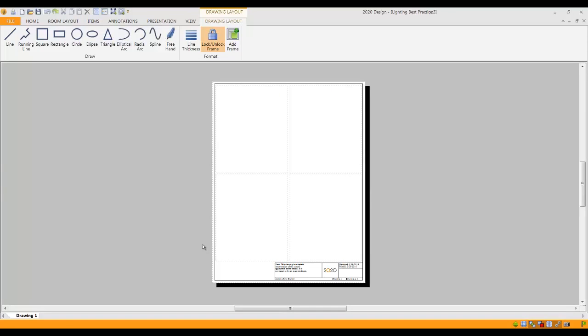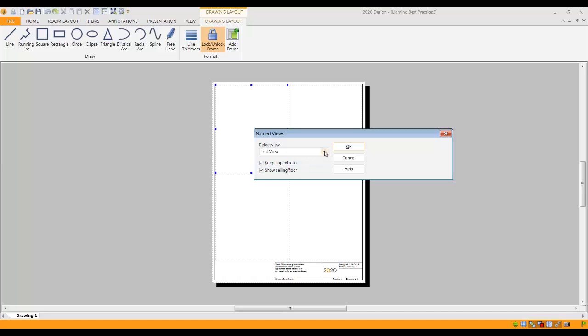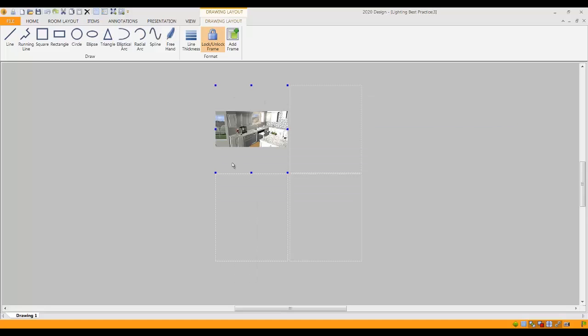When the page appears on your screen, all you need to do is right-click in each section and determine what view you want to place. In the upper left-hand corner, I'll right-click and I'll choose what's called named views. It's called named views because when we were in perspective, we gave the view a name. If I left click on it, it'll give me a list of my potential views.